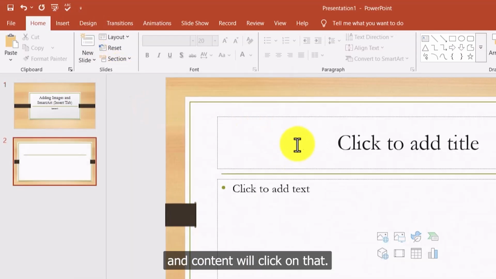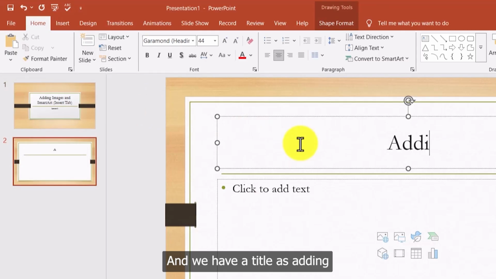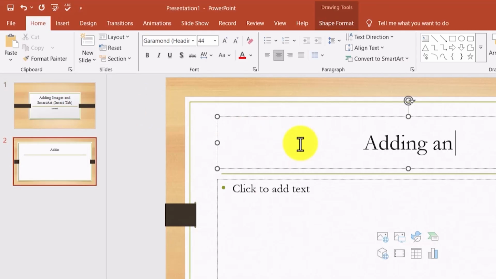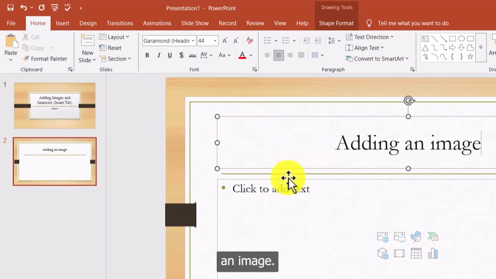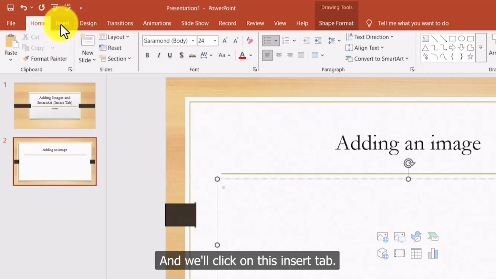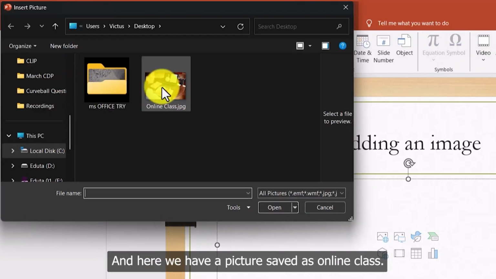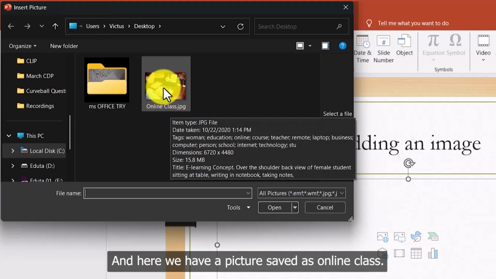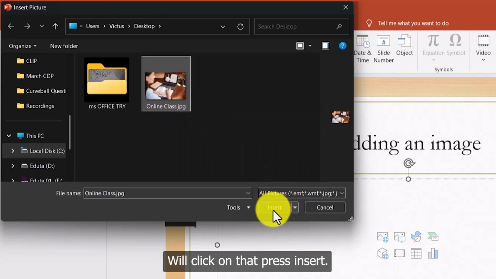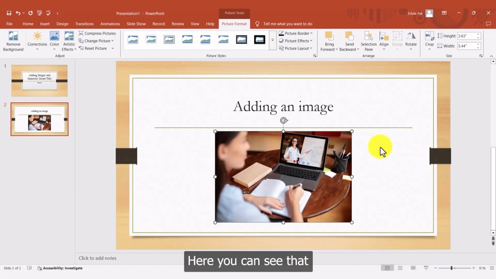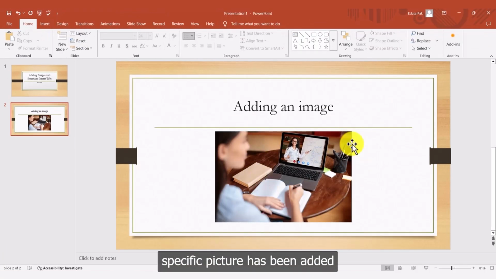We'll click on that, and we have a title as adding an image, and we'll click on this Insert tab, click on Pictures, This Device, and here we have a picture saved as online class. We'll click on that, press Insert. Here you can see that specific picture has been added to your slide or PowerPoint.